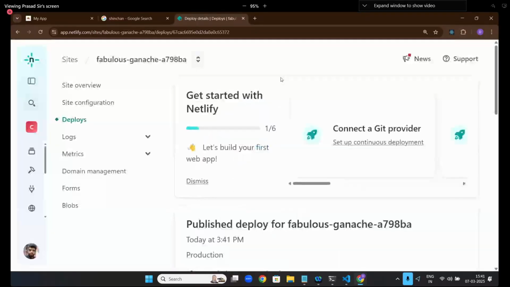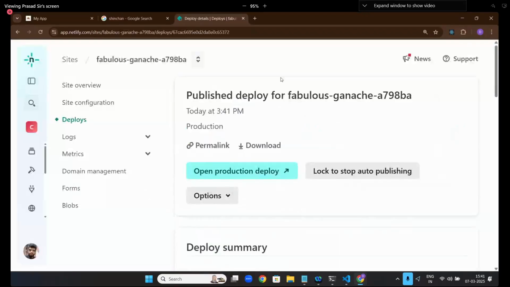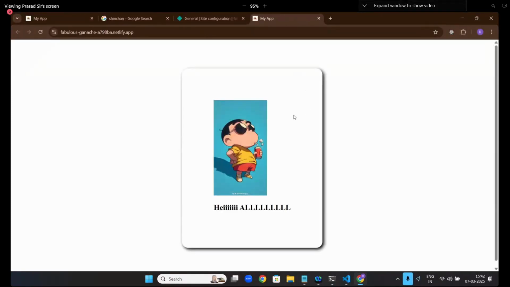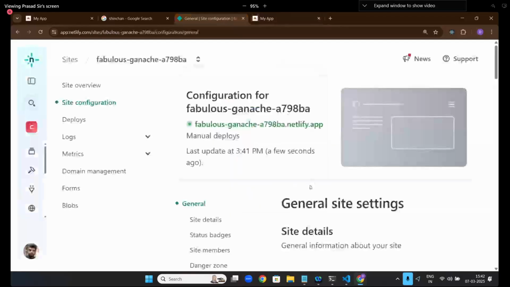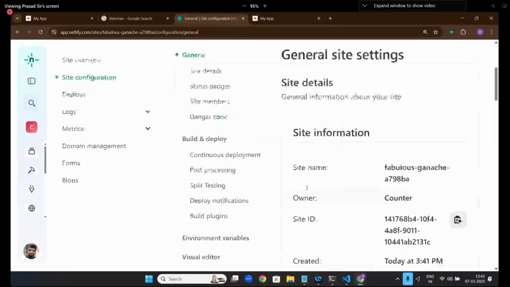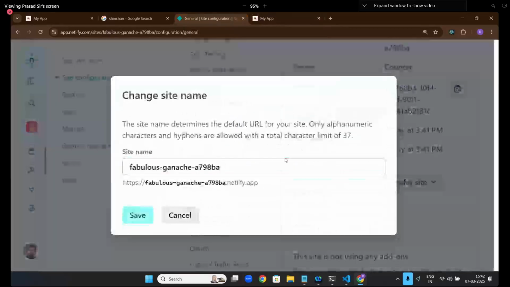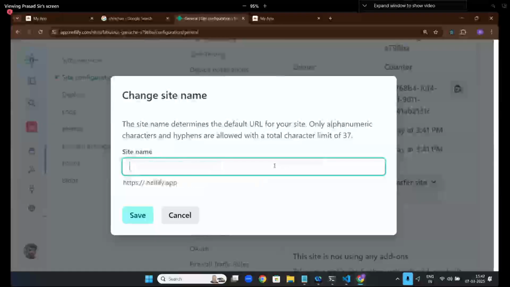Now site is created, sir. If you go to site configuration, you have a link, something called Fabulous Ganesh or something. If you open this, you can see my website. Sir, I want to change that. Let's go down. I will type here one nice name. Shinchan 007.